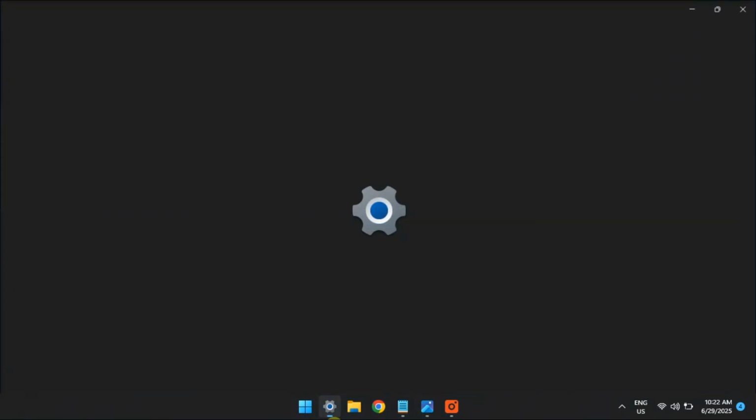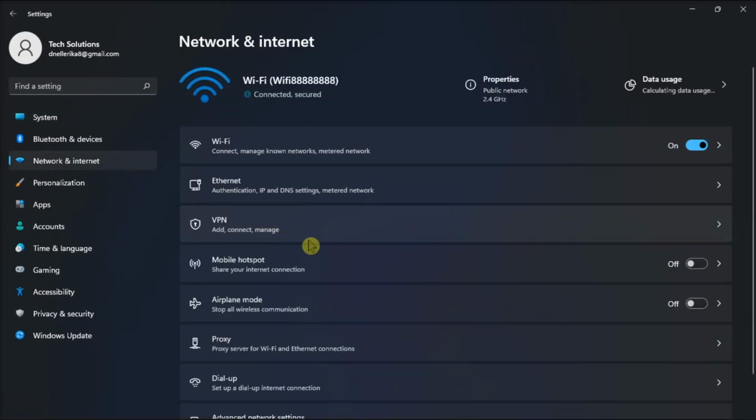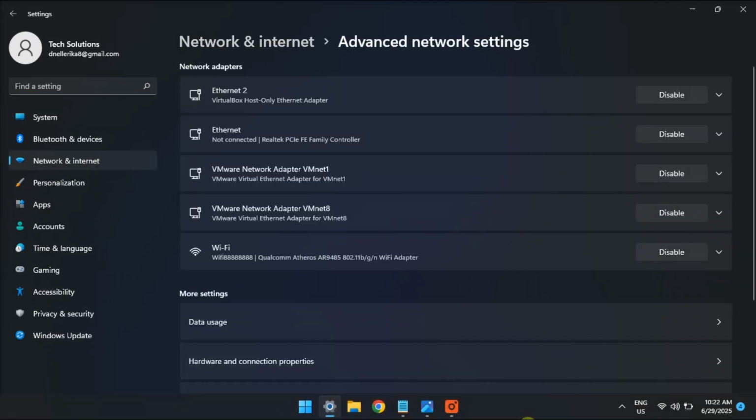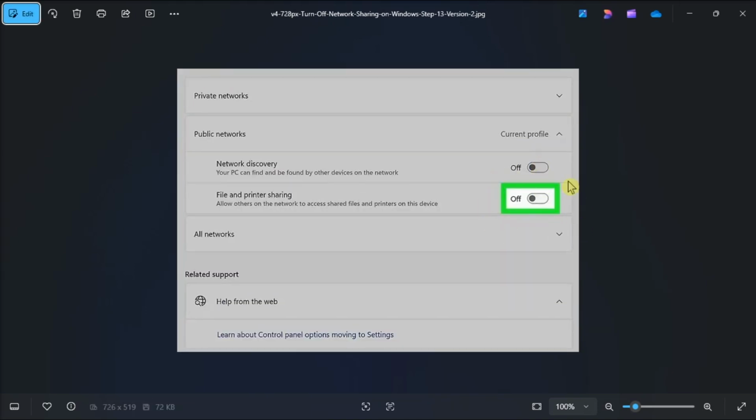So firstly, on Windows 11, you have to open Settings, click Network and Internet, select Advanced Network Settings, choose Advanced Sharing Settings, select a network profile, then toggle off file and printer sharing.